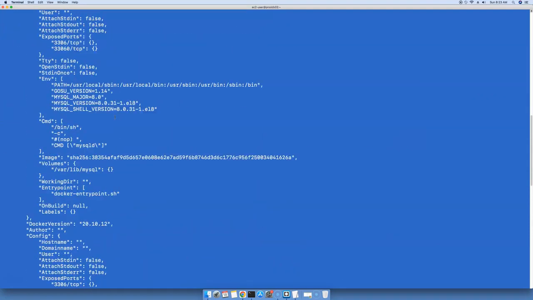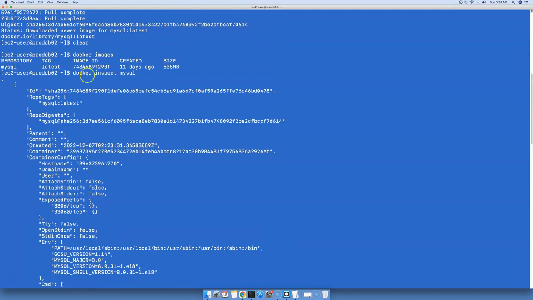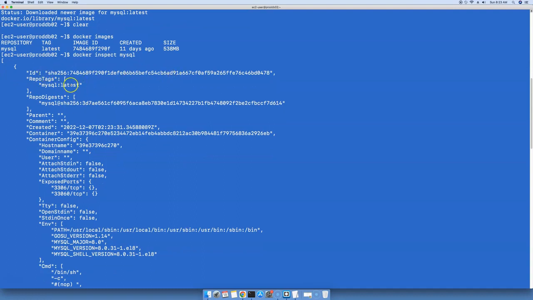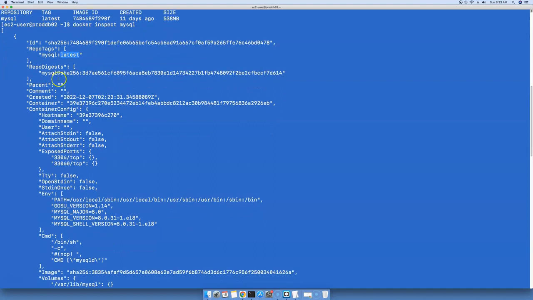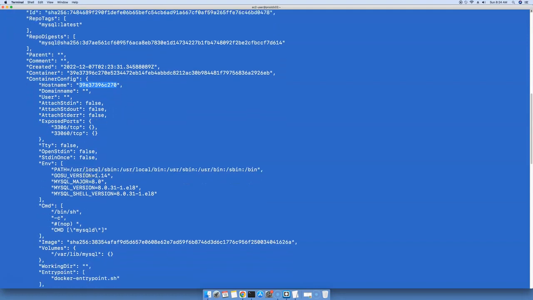So this gives you all the information about this particular image. It says where you got this, what is the ID, what is the latest, if it is the latest, what is actually the latest. It is actually 8.0.31. Okay, so this is the latest. So it is very, very important to run the docker inspect image command. It tells you on which host system this image has been downloaded and all other information.